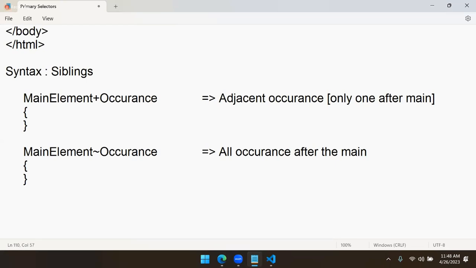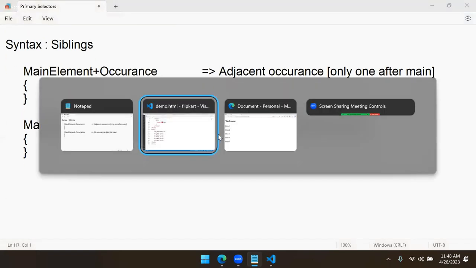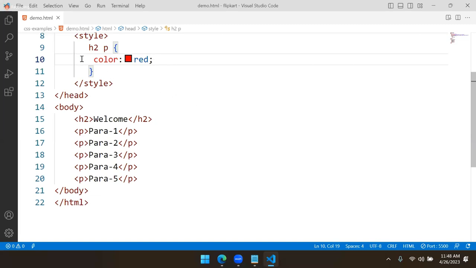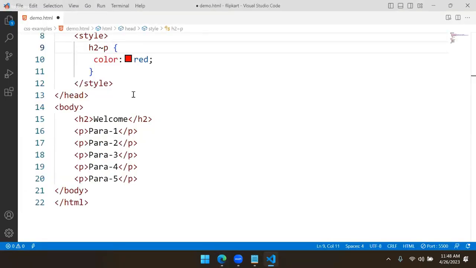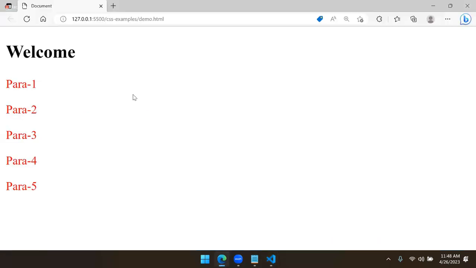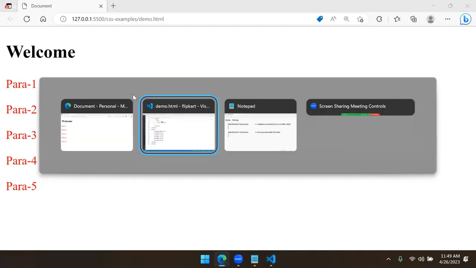So here we are configuring like this. I'm writing H2 plus paragraph. This indicates the immediate paragraph that comes after heading 2. That means it will apply only to para 1, only the first paragraph. Now I am writing tilde here. This indicates all paragraphs after the heading. That is how you can define sibling selectors.